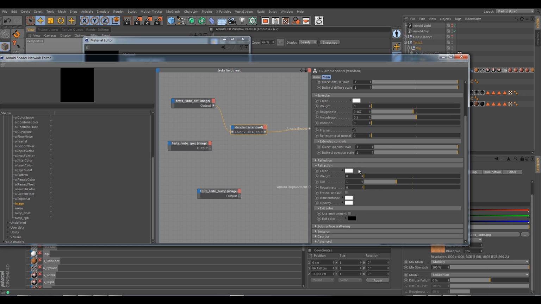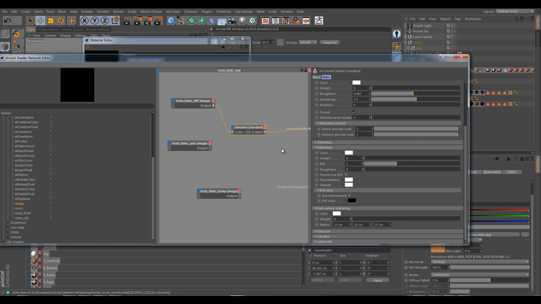Refraction is going to control your glass effects. And interestingly enough, the opacity channel also controls the alpha. So this is going to be very important for our eyelashes a little bit later. Subsurface scattering is built into this material as well, and it's incredibly beautiful looking, incredibly powerful. But you would pipe a color into here.